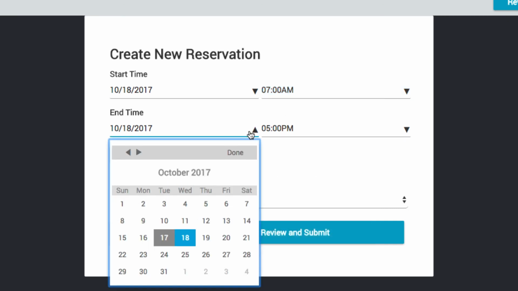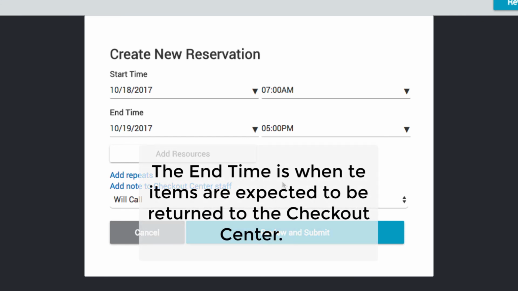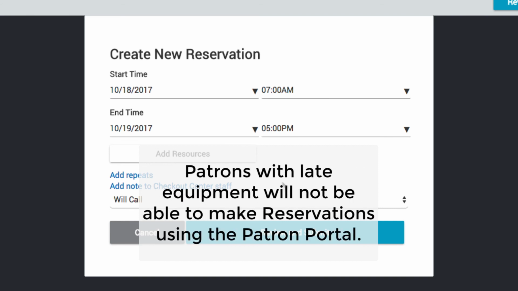Now, select an end date and time for the reservation. The end time is when the items are expected to be returned to the checkout center. Be sure to return your equipment on time. Patrons with late equipment will not be able to make reservations using the Patron Portal.